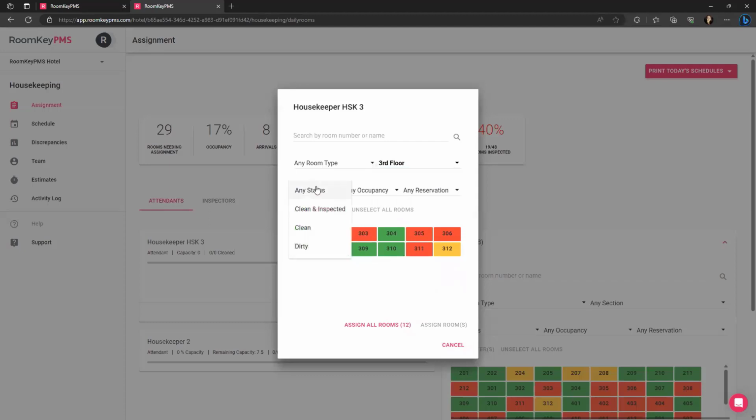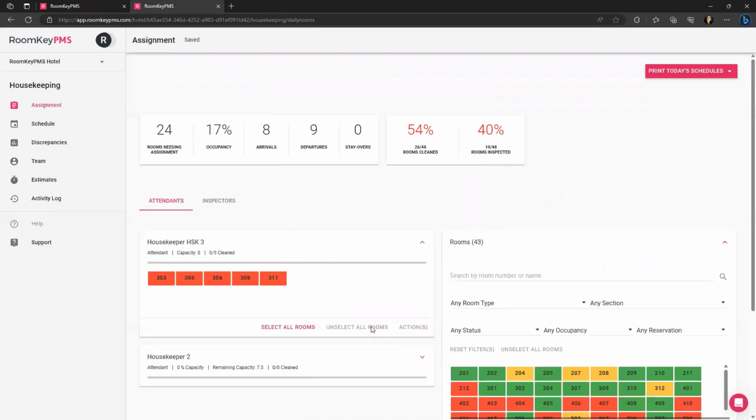I can also filter by status. I just want to look at the dirty rooms. You can select rooms individually, one at a time. Here, when you click on them, they turn blue to show that they've been selected. Or you can use the Assign All Rooms at the bottom of the screen. That will assign those rooms accordingly to housekeeper number 3, and I see them appear here under the housekeeper list.